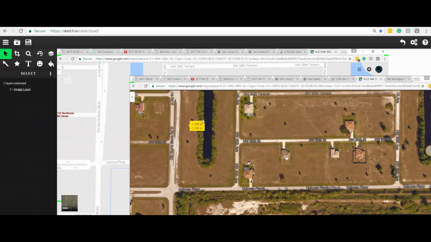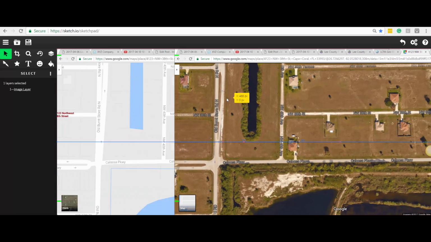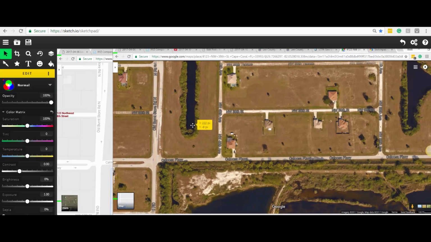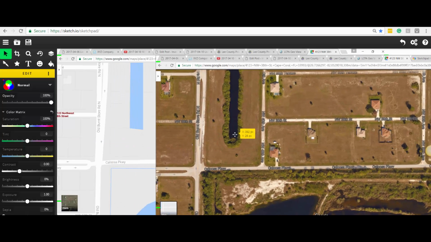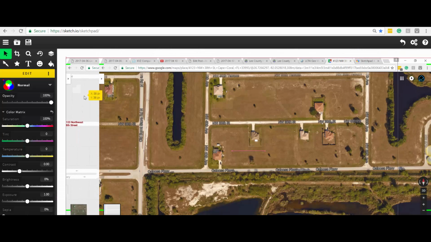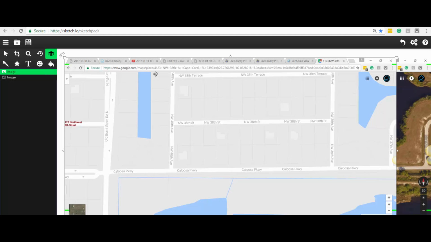So here we've got one side, we've got the exact same screen on Google Maps. One is of the map view, and the other one is of the Earth view. All right, so we actually want the Earth view underneath the map view. In order to do this, we hit on this little option up here called Layers, and we move this image by clicking and dragging and move it above the other image.